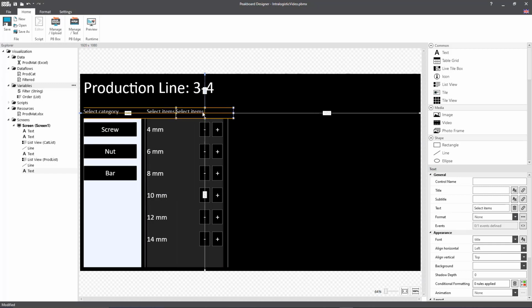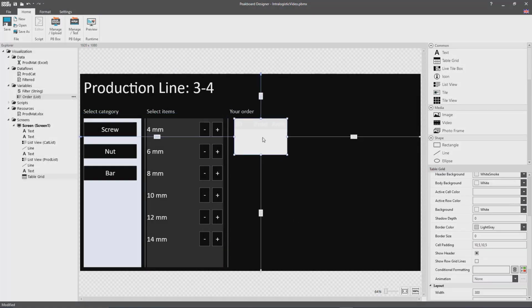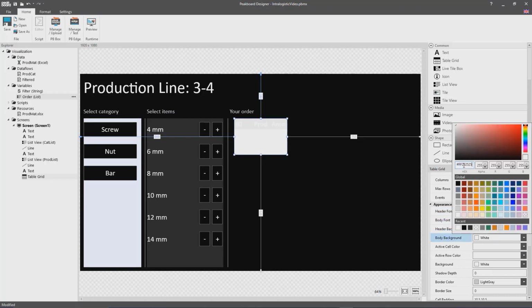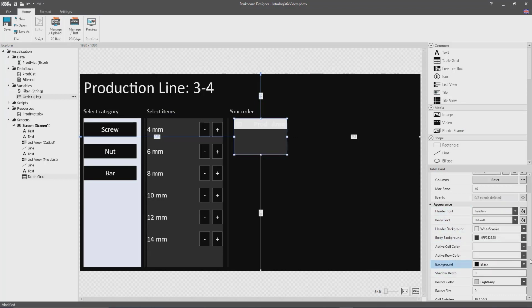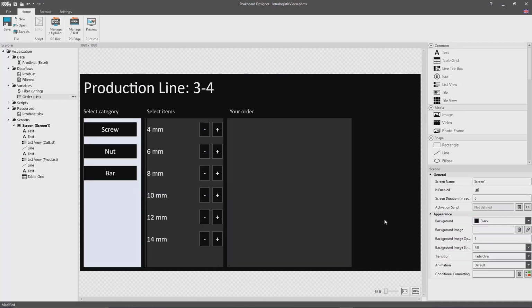When I'm done with that, I can create a table that I'll use to show all of the open positions for the current order. To do that, I'm just going to pull the order list onto the screen using drag and drop, and adjust it to fit into the design of the visualization. That's it for the first part of this project.